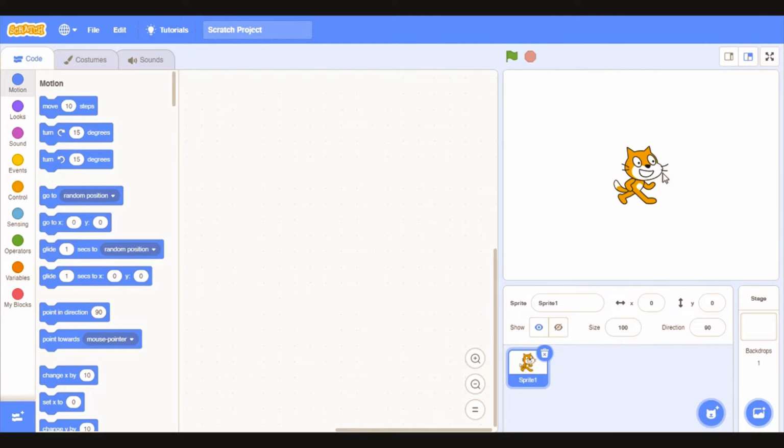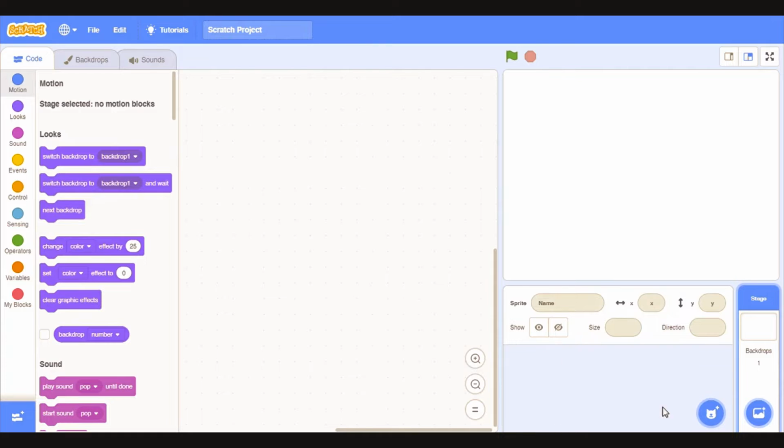In Scratch language we call a character a sprite. It's not that drinking Sprite, it's a Scratch language so that everybody can know. Okay, now I don't want this cat here, so how do I remove it? It's easy. You can just press the trash can to delete it.